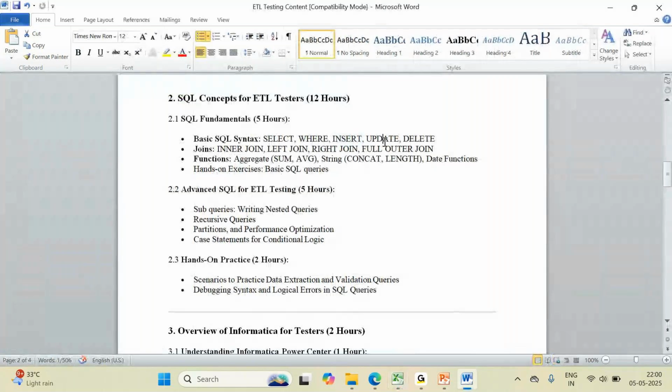Similarly, if you want to update any record, we need update. And if you want to delete any record, we need delete. Testers will not have access to update and delete 90% of the time, but still we have to learn it, at least for interview purposes. In some projects, if there are limited resources, they might give you access to update and delete some of the data in the databases so you can create scenarios.